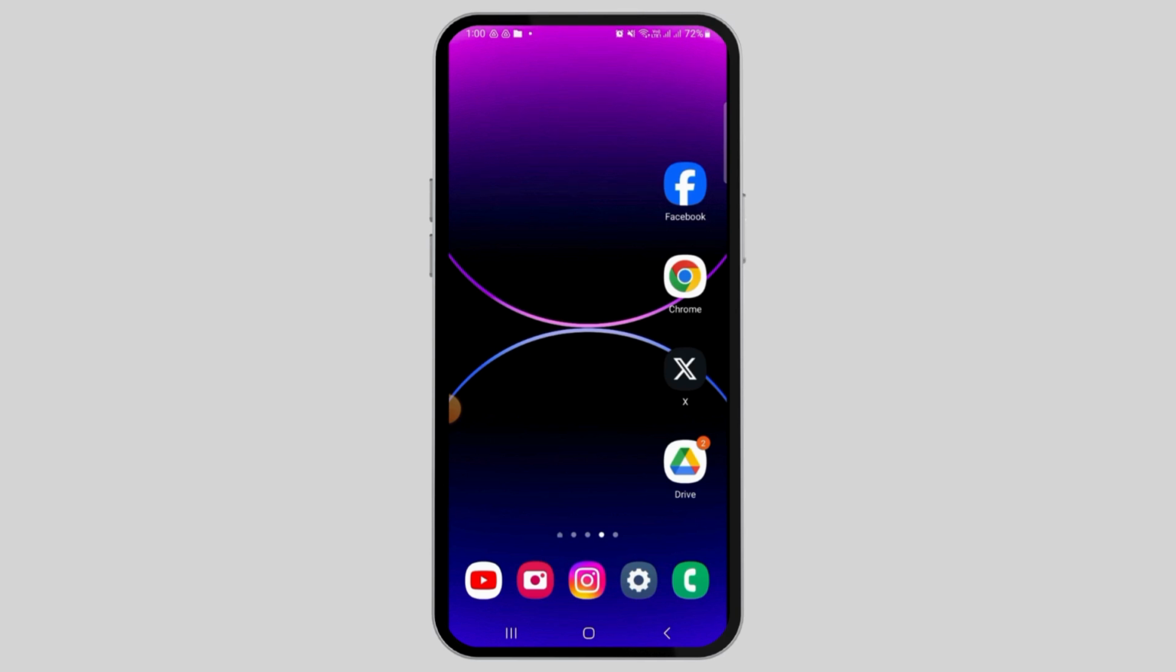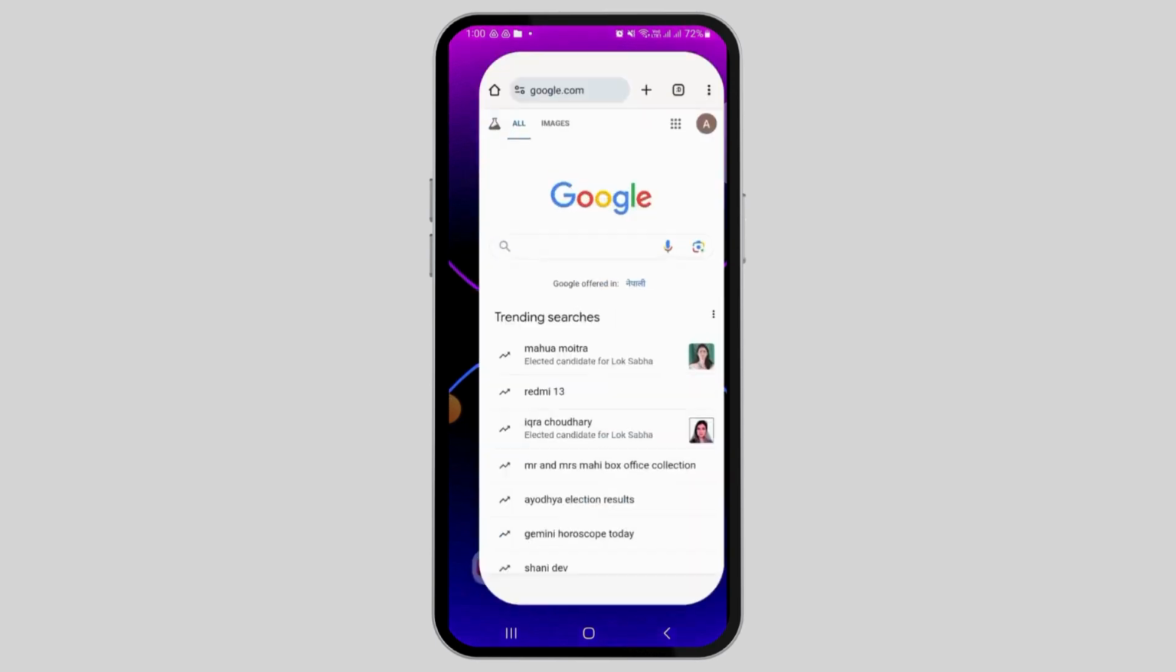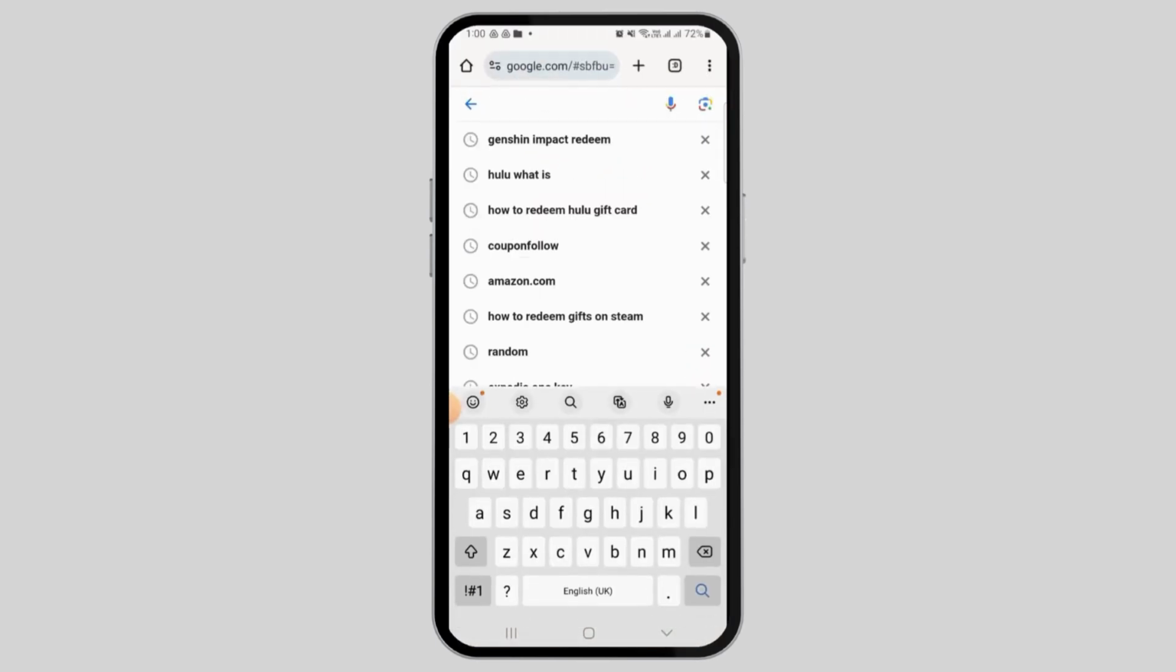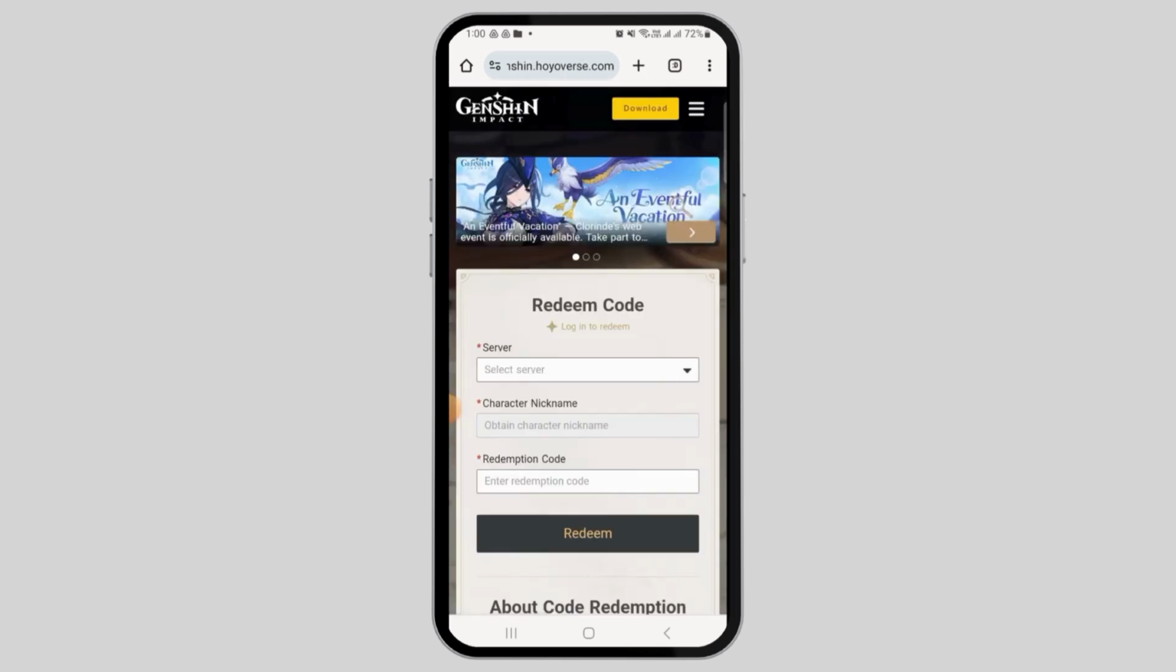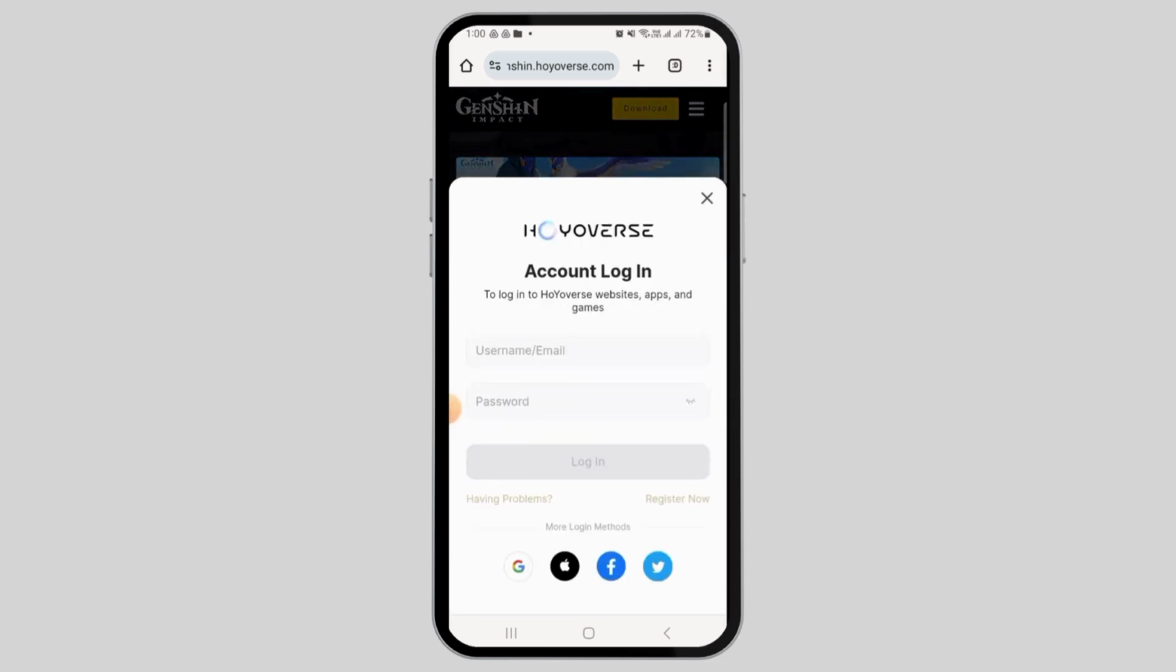If you want to redeem Genshin codes, then open up any web browser. Now search for Genshin Impact Redeem. Tap on the website of Redeem Code. That's going to take you to genshin.hoyoverse.com. Here, you first of all want to make sure to log into your account.